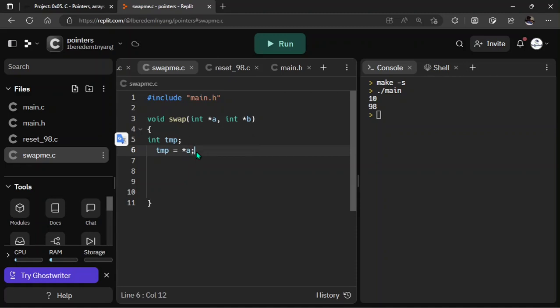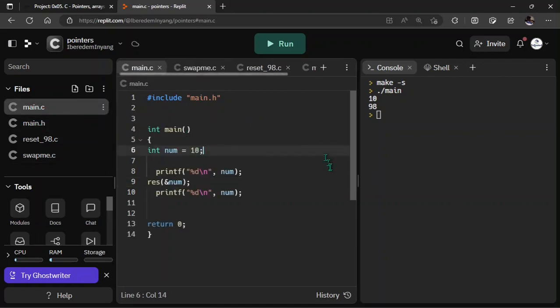Now at that moment, your A will now take the value of what? B. Okay, now B is actually free. So now what you got to do is that B will now collect the value that was in TMP initially. So I've exchanged the values. I think that should give us what you're looking for. So let's see how that plays out.